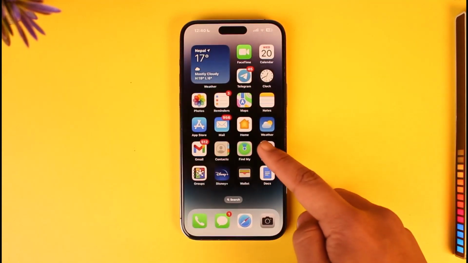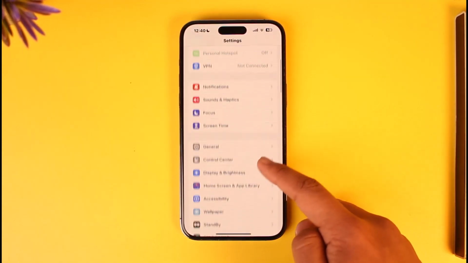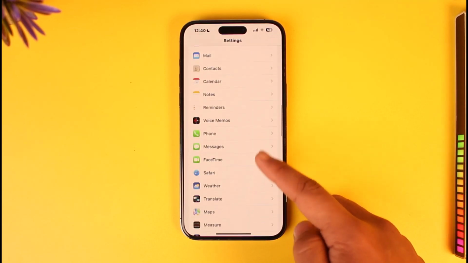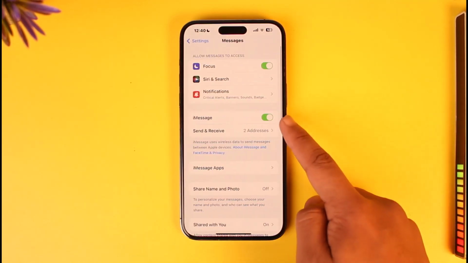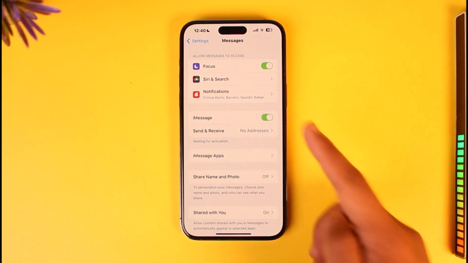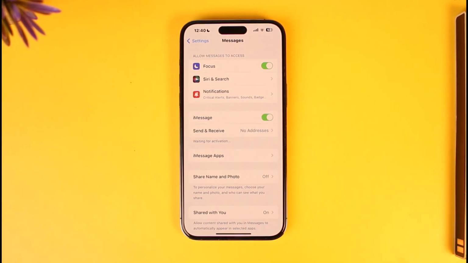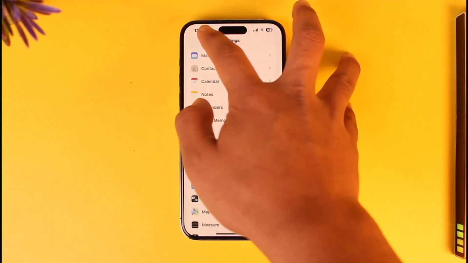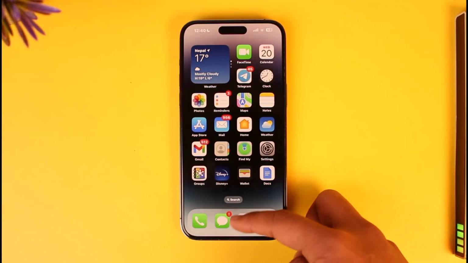What I want you to do from now is go to settings. Then go to the application called messages and make sure to turn on iMessage over here, because when you turn off iMessage you will not be able to receive multimedia messages as well, which could be photos, GIFs, stickers or something like that.